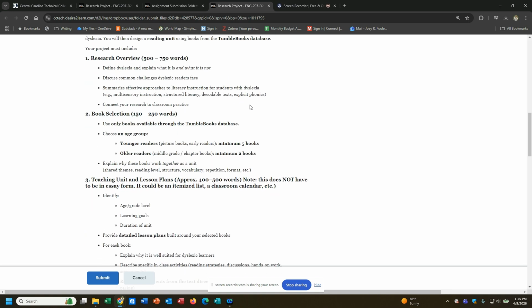You're going to be selecting books. You will be using, again, the Tumble Books database. You get a couple of options here. If you're interested in younger readers, those books tend to be much shorter, picture books and sort of learn to read type books. We covered those early on in our semester. You should select at least 5 books.